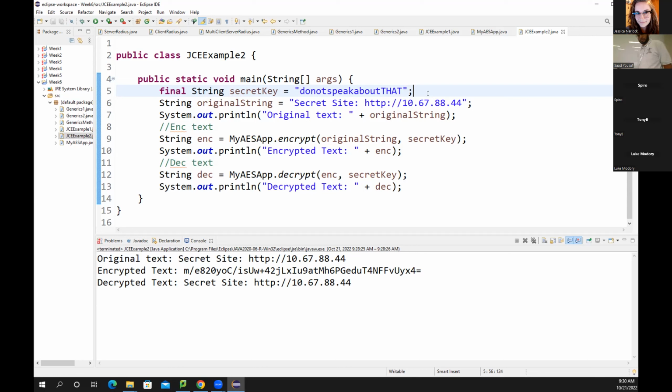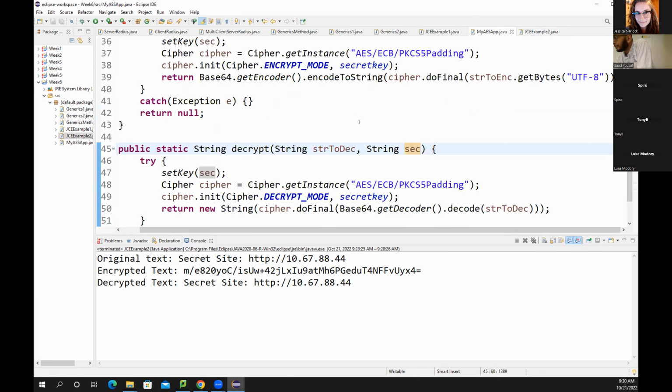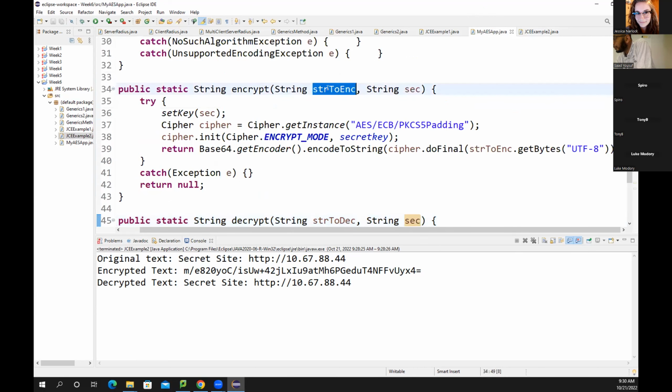Did everybody get it? Yep. Now, let's first look at this one. So we are coming up with our own secret key. We're coming up with our own original message, which we're saying this is the message. Then we're calling the encrypt method in the My AES app. We're passing the original text and the secret key. So here we are passing the original message and the secret key.